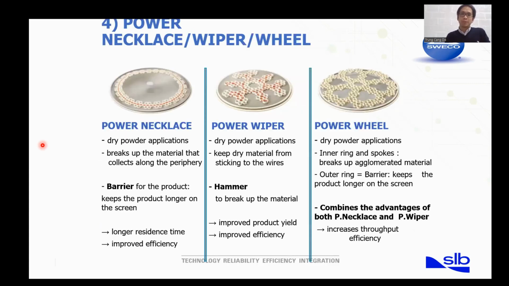Another type of solution is the power. We have different versions: necklace, wiper, wheel. So the necklace is to keep the product inside the screen. The power wiper is to break the lumps, the agglomerates of powder, and the power wheel is a combination of both. It's usually used with dry powder applications, but it can work with wet applications as well.